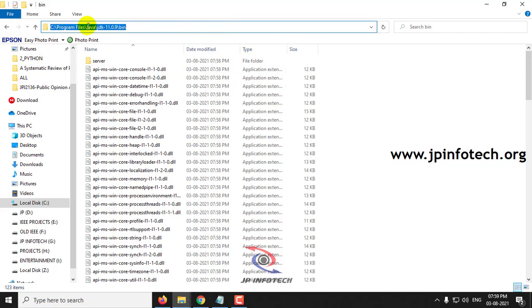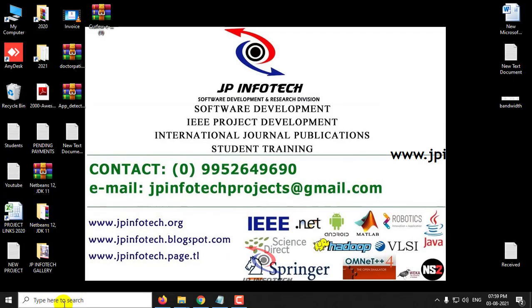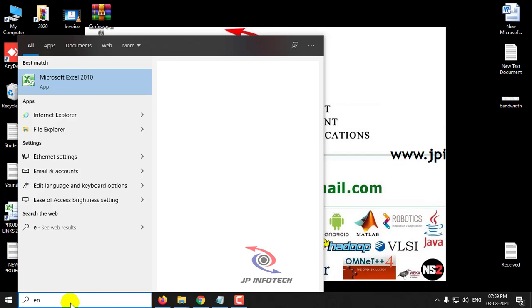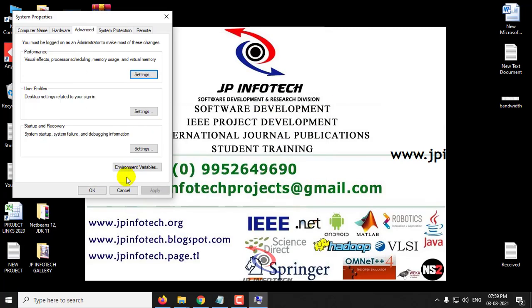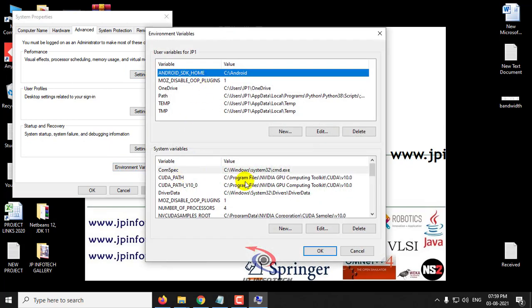Just copy that location. Now we can type in the search bar environment variables. If you type env, you can see Edit the system environment variables. Just click it. Now here you can see Environment Variables. Just click it. Here you will see user variables and system variables. We can create it for both, so just click new or edit.